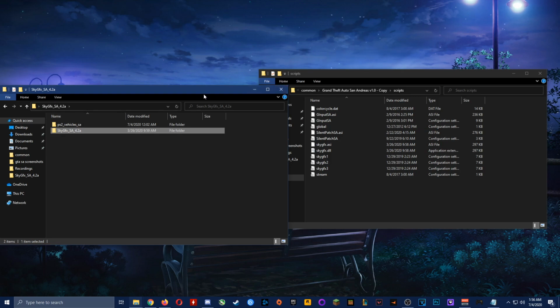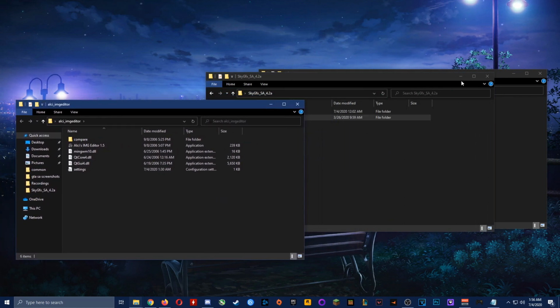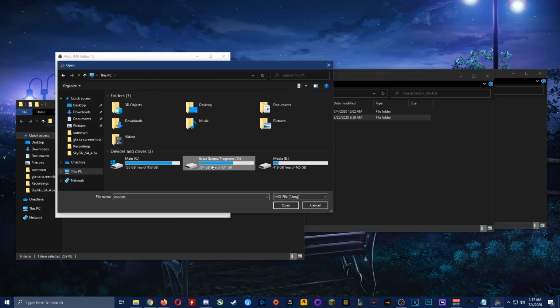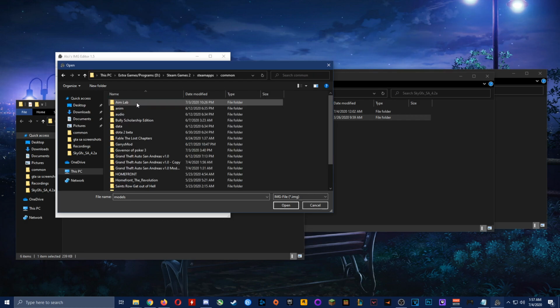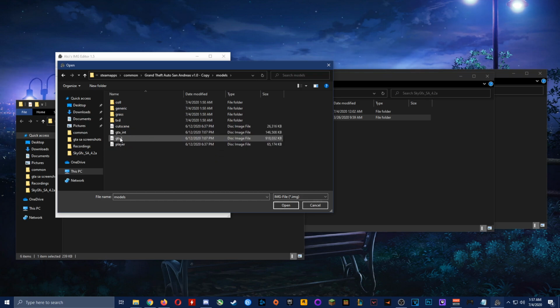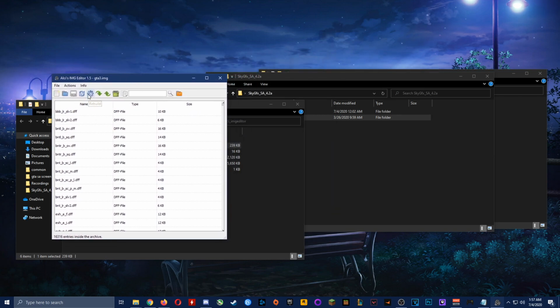Once you're done with that, you want to open up the ALCI or ALCI image editor. Left click the application itself with the S icon, click open, and then look for where you have your copied folder, your version 1.0 copied folder right here. And then go to models and you should see GTA 3 disk image file. Make sure you click on that, double click, it'll open like this.